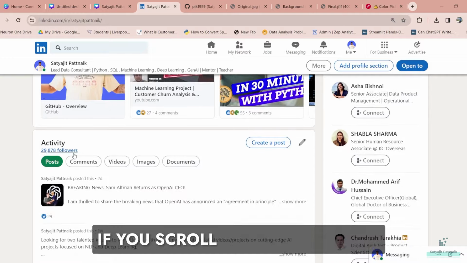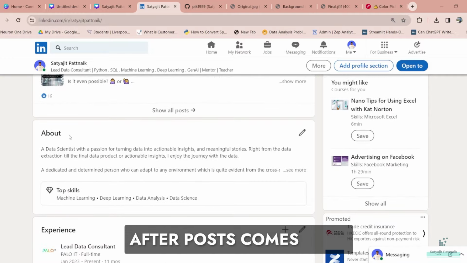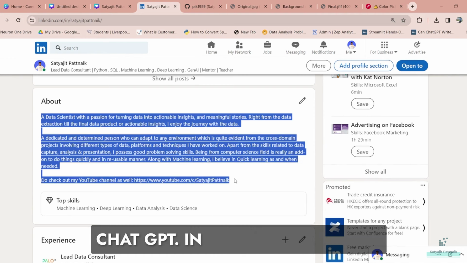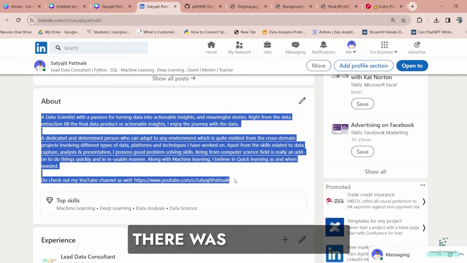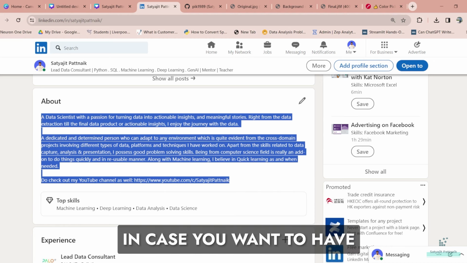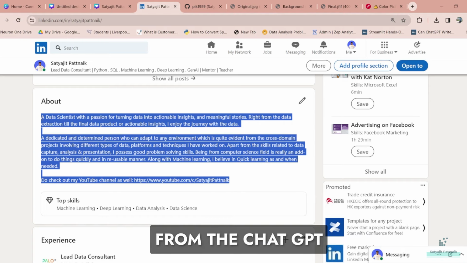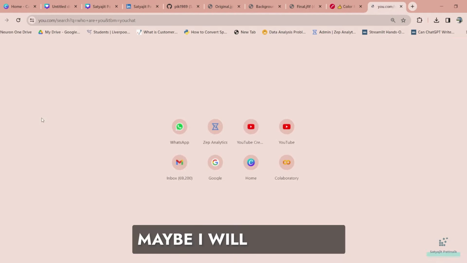Now the next part is going to be the about section. If you scroll down a little bit, after posts comes your about section. This is where you can leverage ChatGPT. 2-3 years back, there was no ChatGPT. It's been in the market for the last 1 year. My about section has been written since many years ago, and I have not updated it. In case you want a good about section, go ahead and leverage something from ChatGPT and then use it.